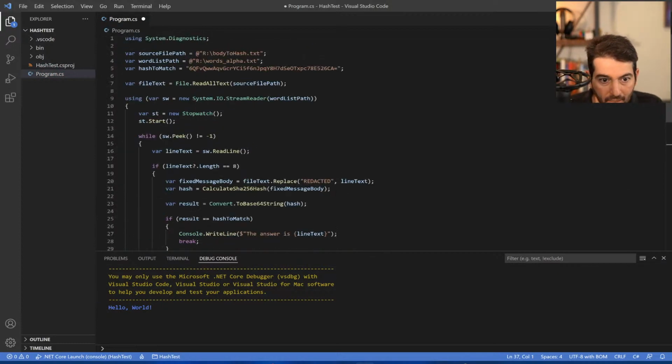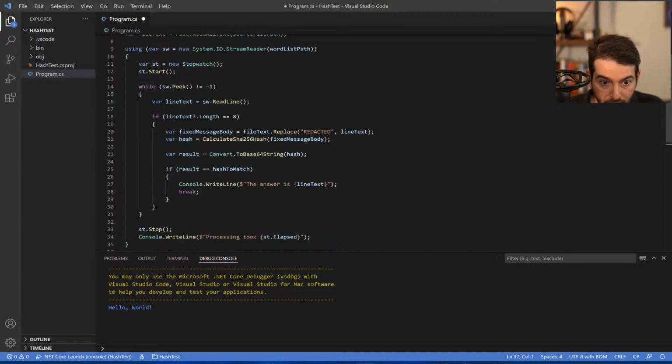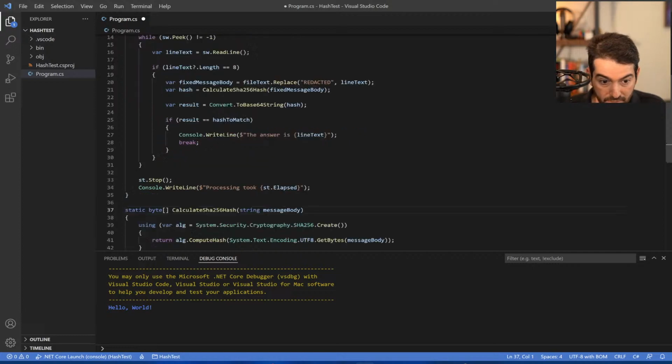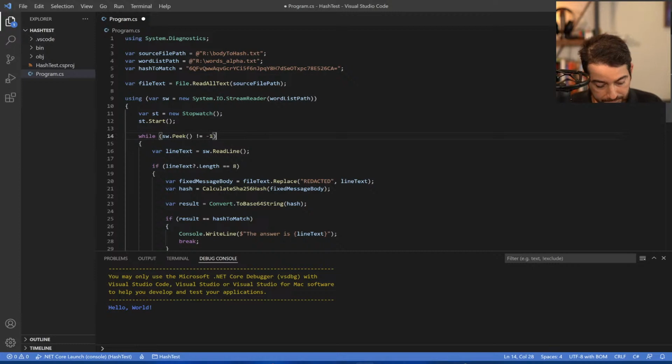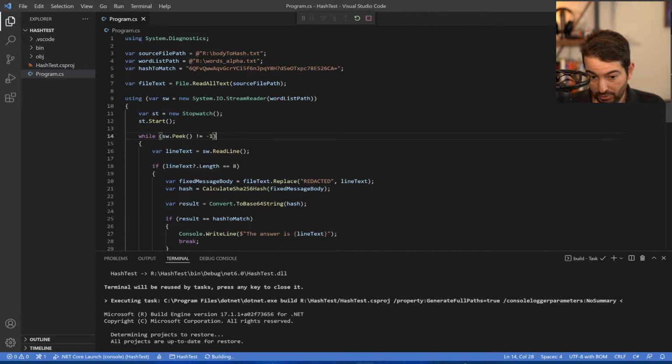Okay, let me read through this to make sure that we didn't goof anything up. So source file path makes sense, word list path makes sense, hash to match is what we had, file text is what we're reading, and we're opening this up and starting our stopwatch, picking through the file line by line. If it is 8 characters, we fix it up, and we do the hash, and we do the base 64 conversion, and if it matches, the answer is this. Looks good to me. So let's run it and see what happens.